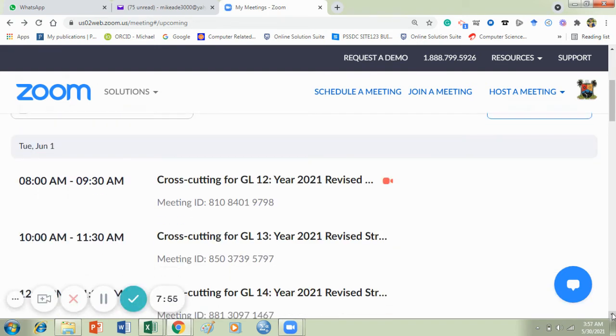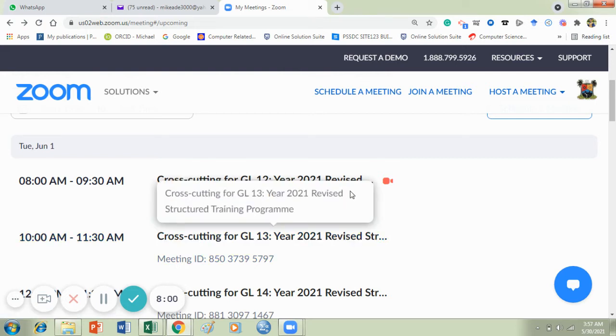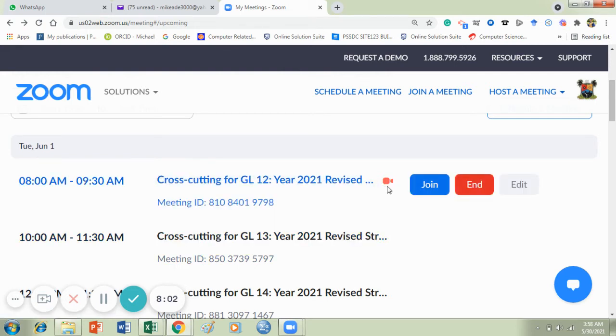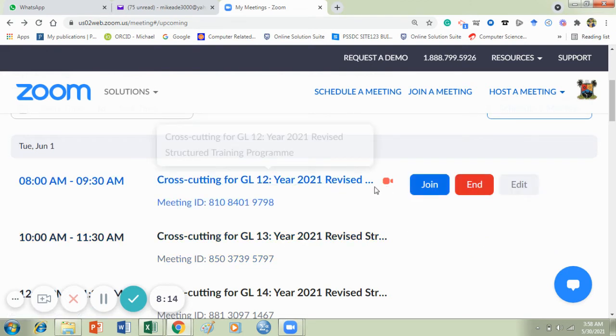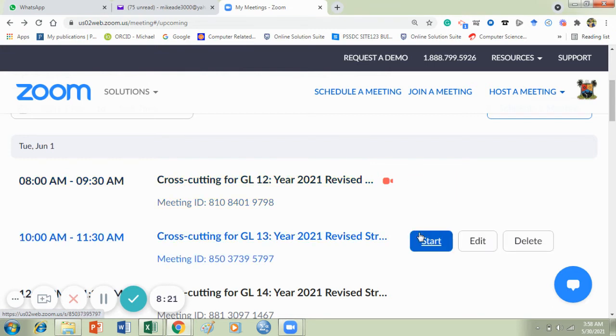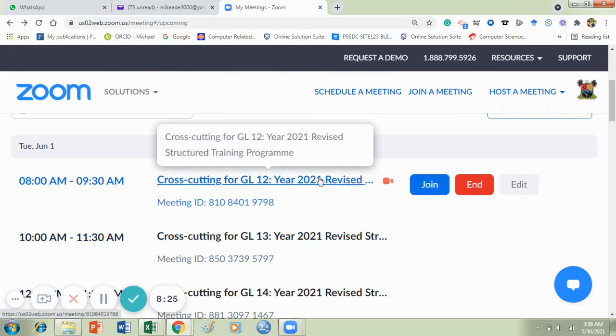Now, at the meeting side, you could see it will be showing you this. Look, this is showing join and this is end. If you look at the second one, it's showing start, edit and delete. Because this particular meeting is on, that's why it's showing join, and this has not started yet, that's why it's showing start.